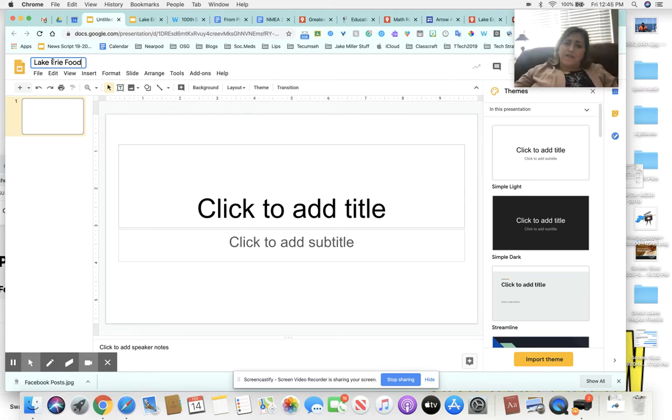But how I want to finish this unit up is I really want to show them a particular place and establish a sense of place that is near us. And so that's why I want to focus on Lake Erie food webs. I want to focus on freshwater food webs.